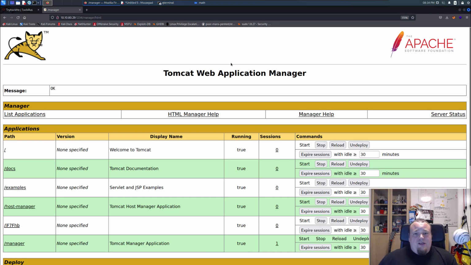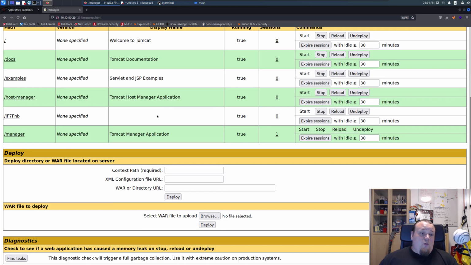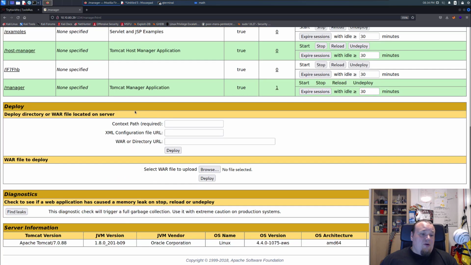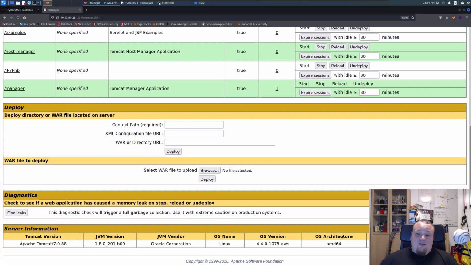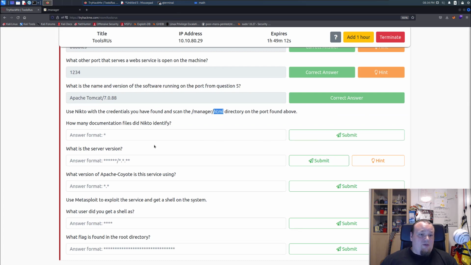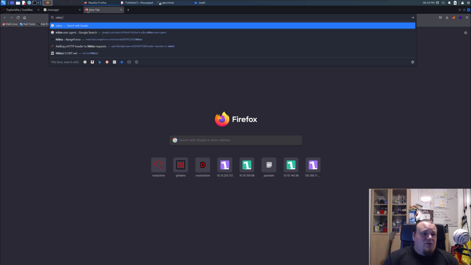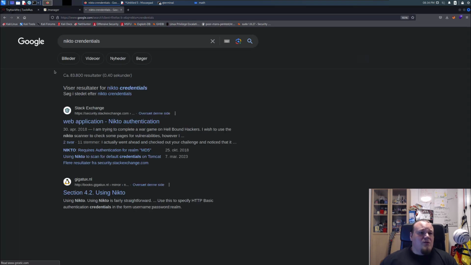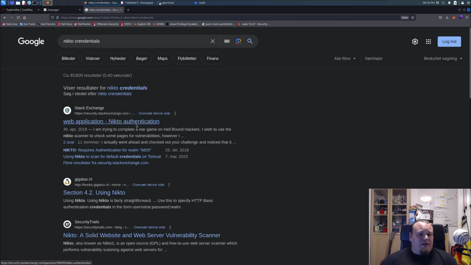We have access to the Tomcat Apache Web Application Manager, which is where we could probably upload a reverse shell and get ourselves a shell in the box. But let's see what they want me to do. How many documentation files did Nikto identify? Alright, so probably have to use Nikto with the credentials you found, and I have no idea how to do that with Nikto. It's been a long time. Nikto and then credentials. How are we gonna do that?